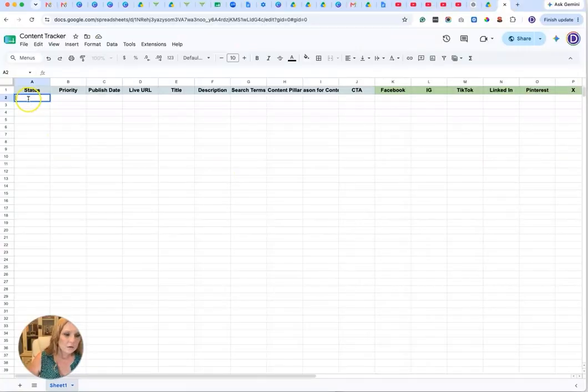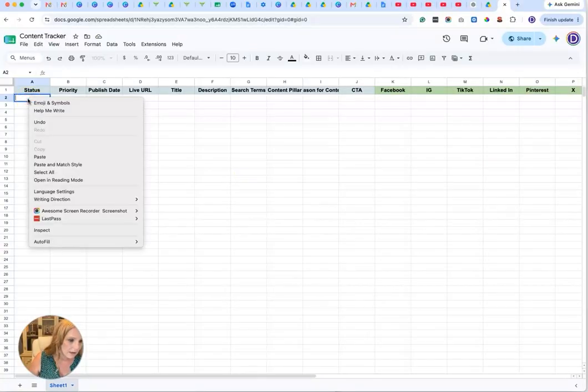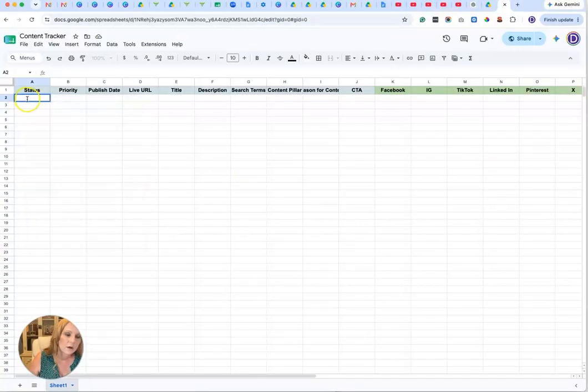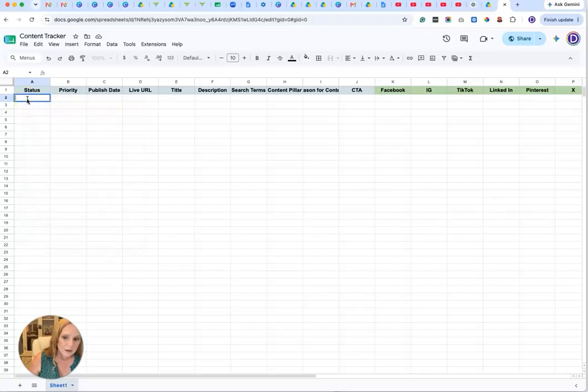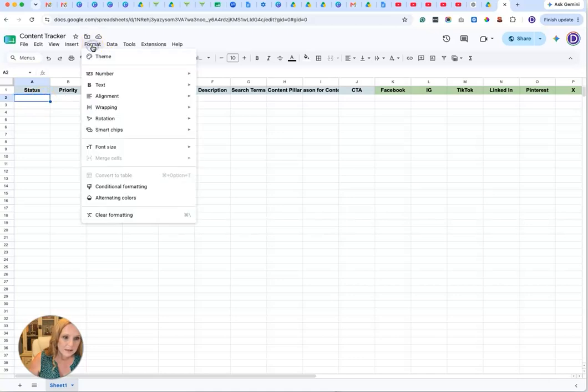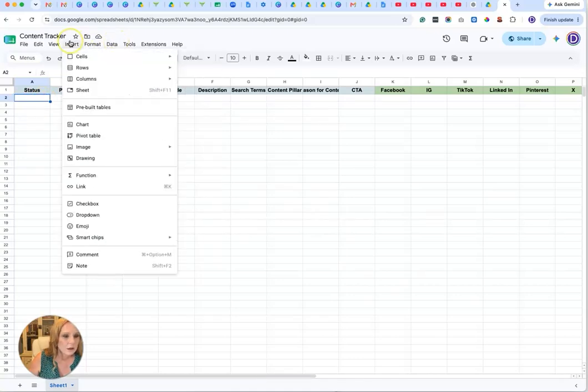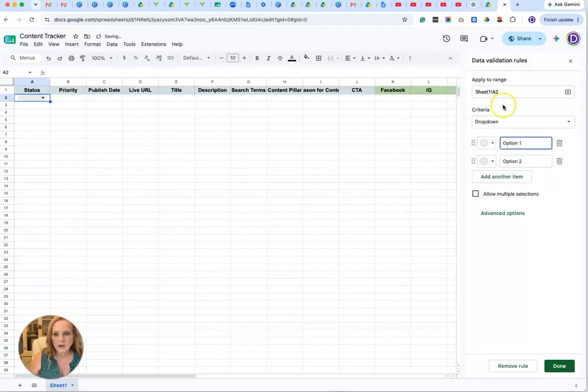So we're going to create a drop down. So right click, nope. I am not the best at spreadsheets. Gotta remember where this is at. Format. Don't want, let's see, data, insert, drop down. There it lives. Alright, so we're going to A100. So that's going to create it for all of them. Criteria drop down. Option 1 is idea.